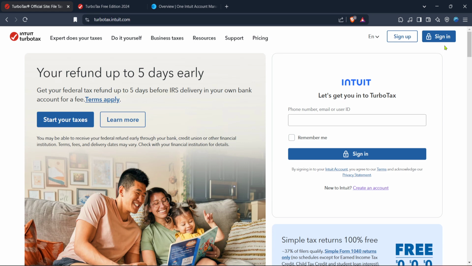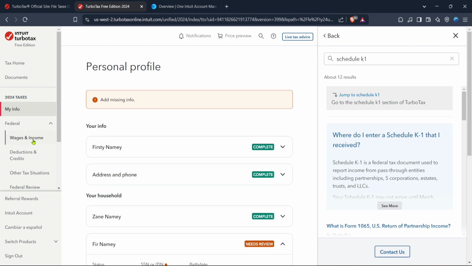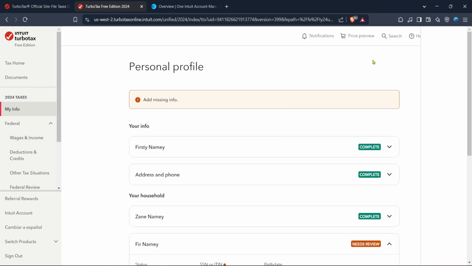Once you've successfully logged in, the next thing you need to do is navigate to your TurboTax homepage. This is where all the magic happens. On your homepage, look for the Intuit account tab. This is usually part of the account options or your profile settings. Clicking on Intuit account will take you to a new section where you can manage your account details.